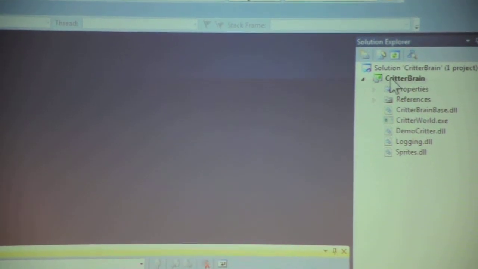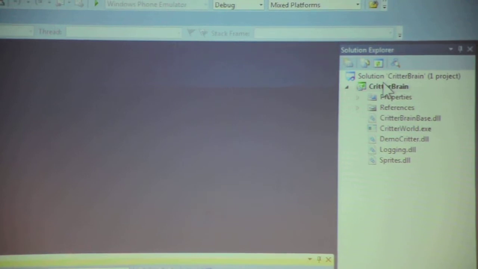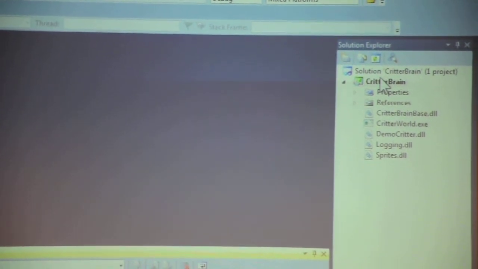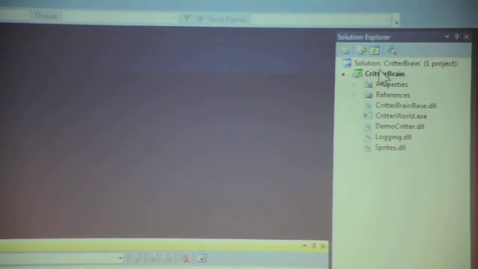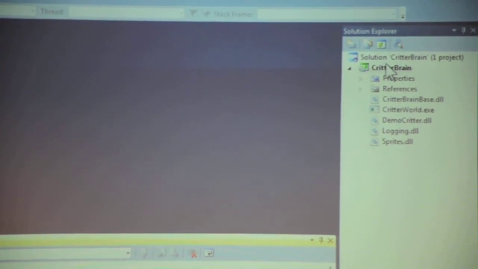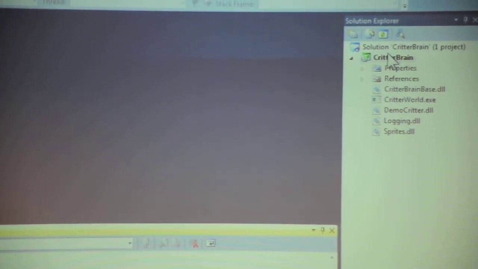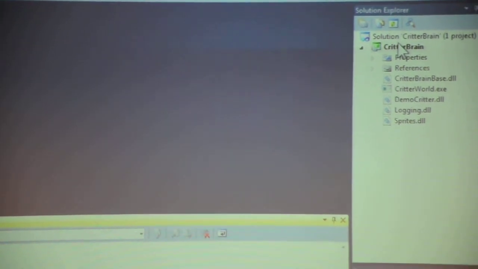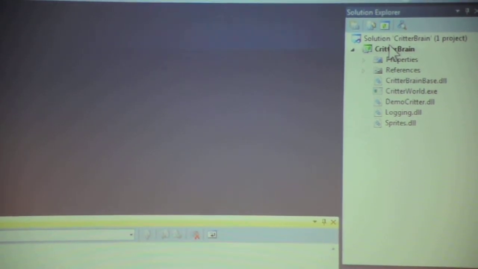The solution, you need to add class files to this that meet the requirements of the specification to load, because basically there has to be a class in there that implements a particular interface. And what CritterWorld looks for, in its own executable directory, is all DLLs to find ones that implement a particular interface. And if they do, it will attempt to load them.